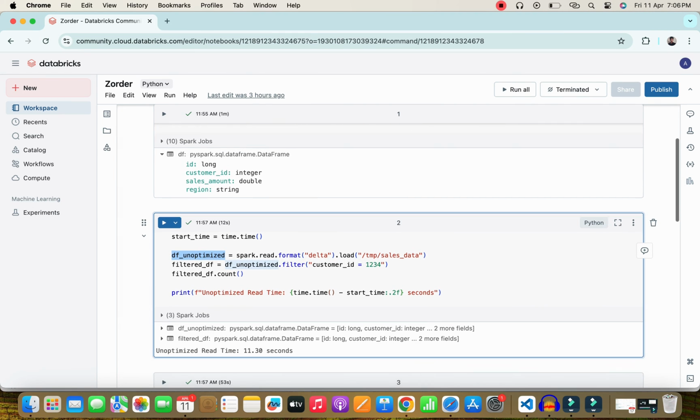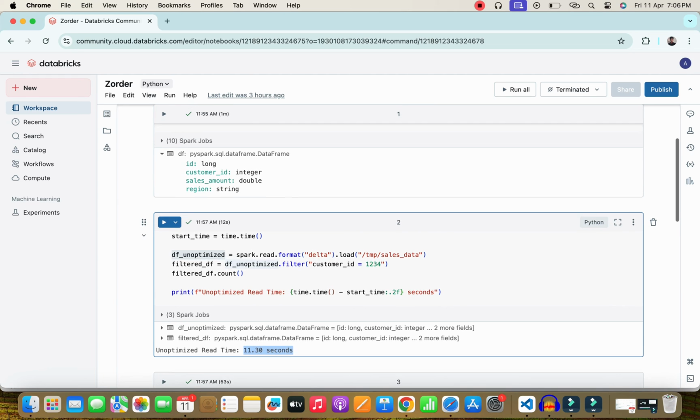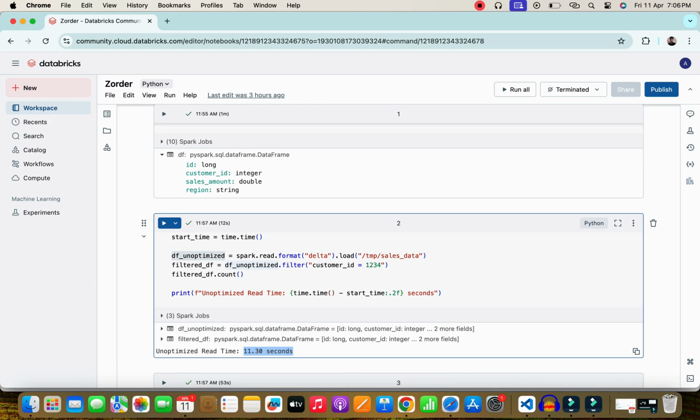See here, to get one ID from 10 million records, it is taking 11 seconds. We don't have much transformation in between. It has only one operation, yet it is taking 11 seconds. In real time, you have tons of information in the data. It will shuffle across multiple files at the same time, so it will be more of a delaying process to retrieve the data. That's why we are using the optimize command here.